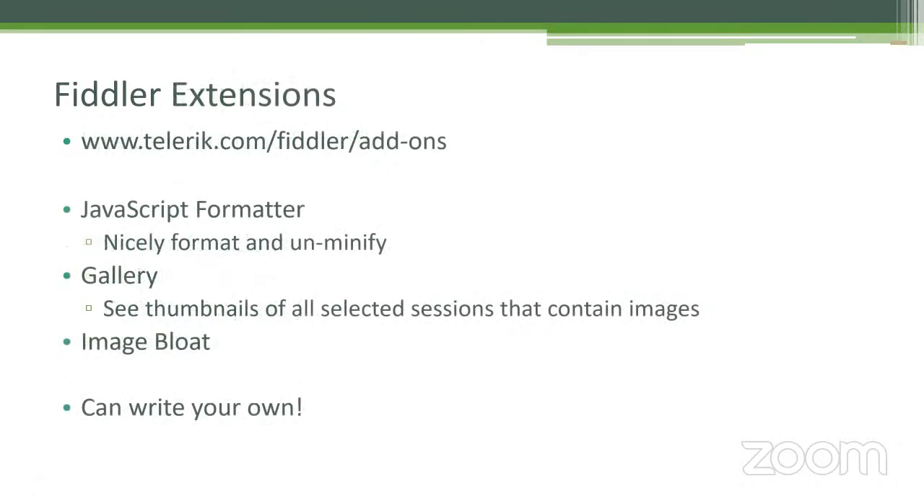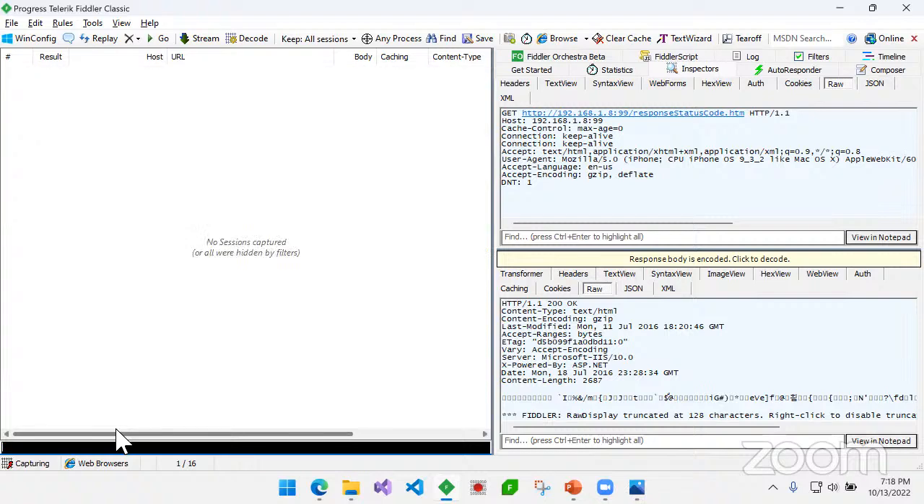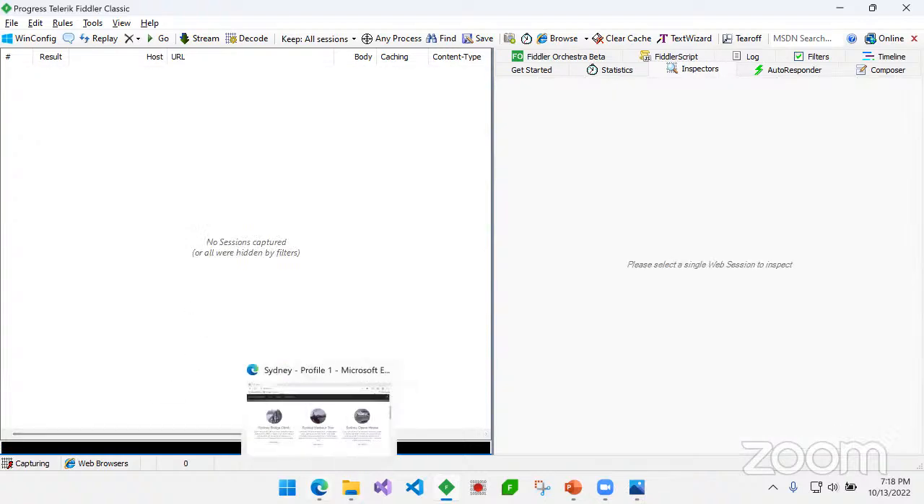Next one is there are Fiddler extensions. So you can actually write your own extensions. There's a couple cool ones here that I just want to show you. You can go out to that add-ons list. So the first one I'm going to show you, I'm going to clear this stuff. So CLS just clears all those.